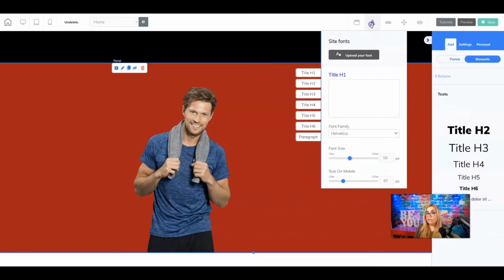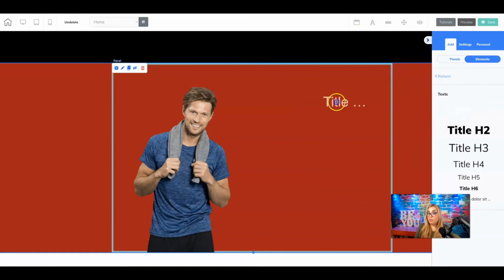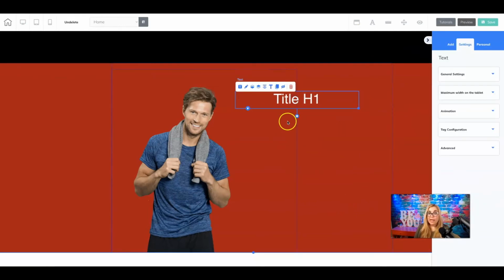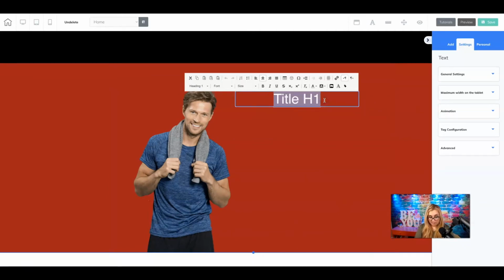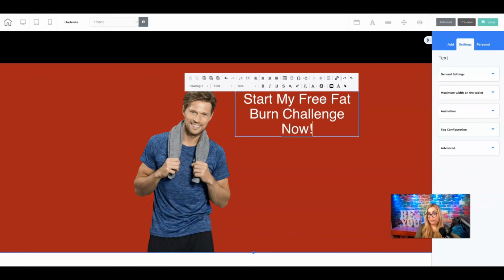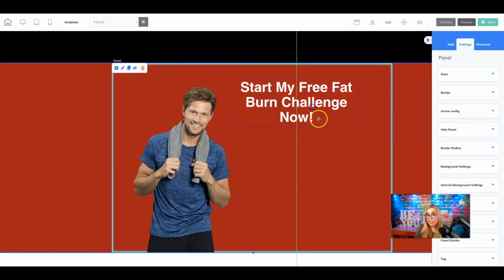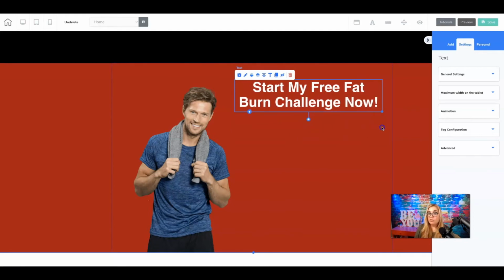So let me click on the A, and I'm going to drag this in here. Okay. So let's come up with a quick headline. We're going to double click here and say something like, start my free fat burn challenge now. Okay. Not the best copy, but you get the picture. So let's go ahead and drag this out.